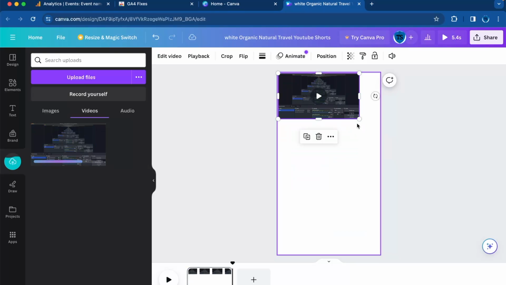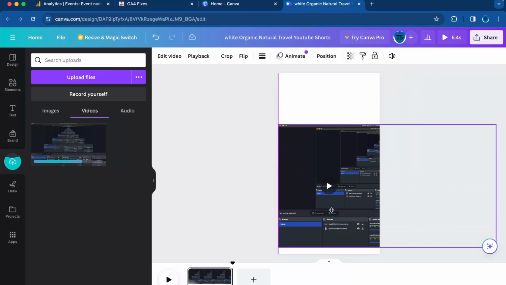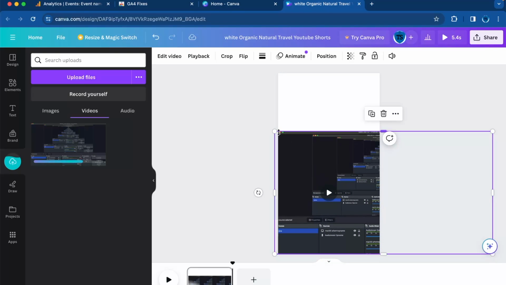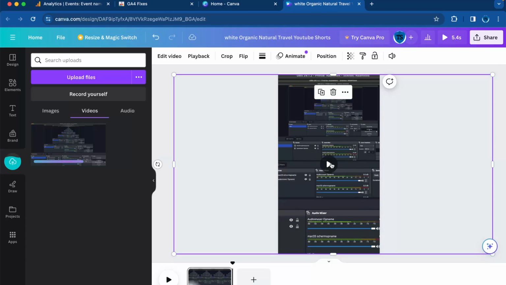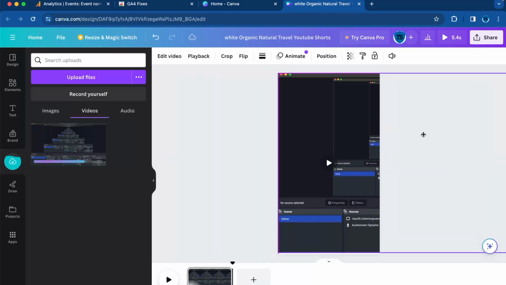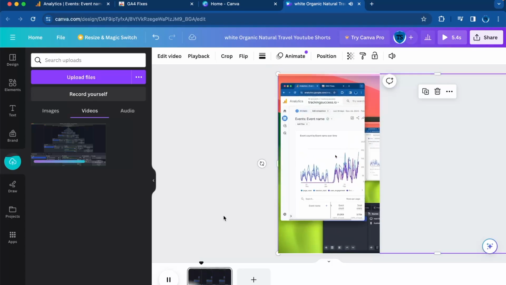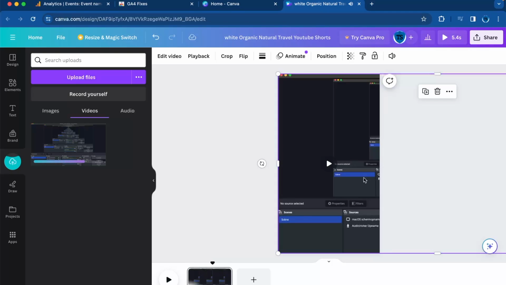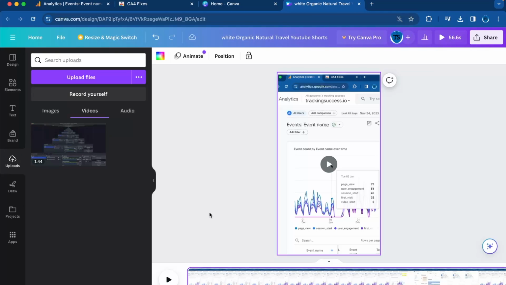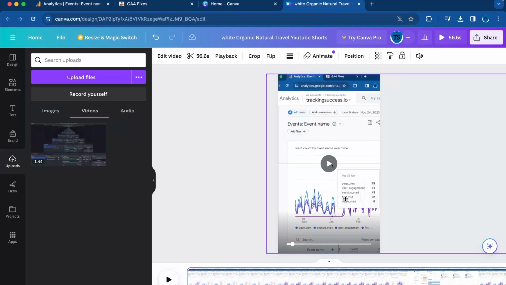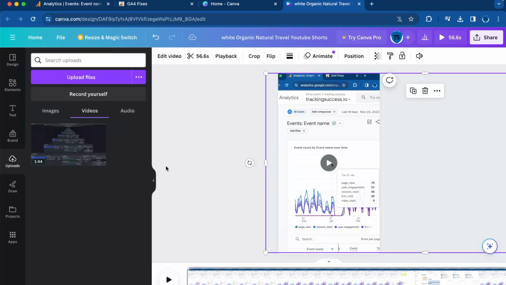And then you need to fill in the complete Canva board, so like this. You see that I recorded the whole screen of my laptop, but I only need the left side from my laptop. So I will put this to the left and I will press play. And here you will see my short. So you might need to trim it depending on how you've recorded it. When you have cropped everything, your video is ready to be uploaded.